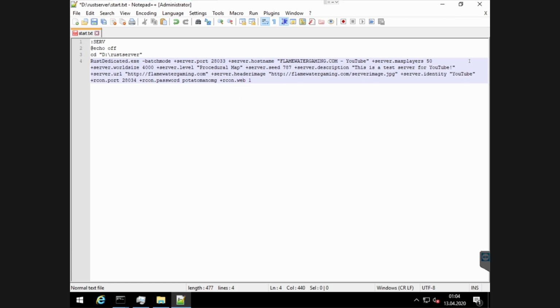And then rcon.web 1. You should probably also add a server save interval. For a very small server, 300 seconds or 5 minutes would probably be okay, but I like to keep it at 15 minutes, aka 900 seconds. So let's do server.saveinterval 900. You don't need anything else. You could add more. You could turn off some buggy anti-cheat or anti-hack things like enforcement levels and projectile protection.